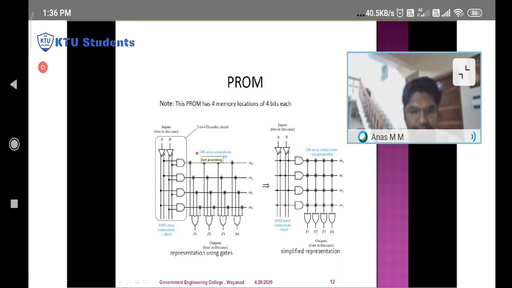In this structure, we are giving two inputs A and B with non-inverted and inverted inputs. And the AND arrays, like we said in the block diagram, are fixed. There is a fixed connection. So for this gate, we are getting the minterm A bar B bar. For the second connection, we are getting A bar B. Third connection, A B bar. Fourth connection, A B. These are the minterms we are creating using this fixed AND array. And once the manufacturer has connected it like this, it is not reprogrammable or reconfigurable.